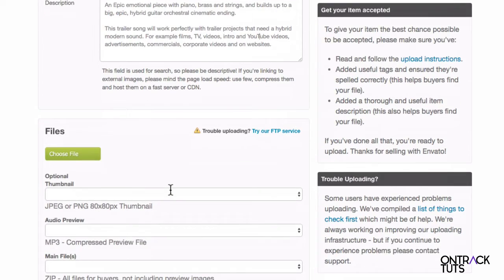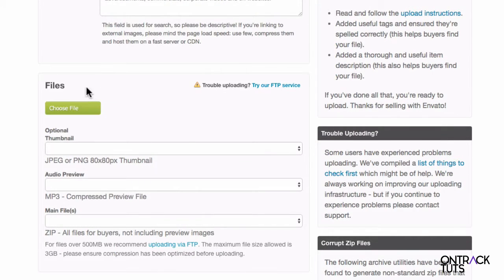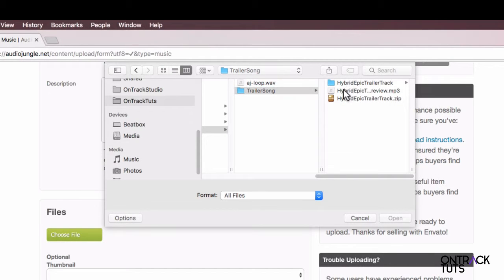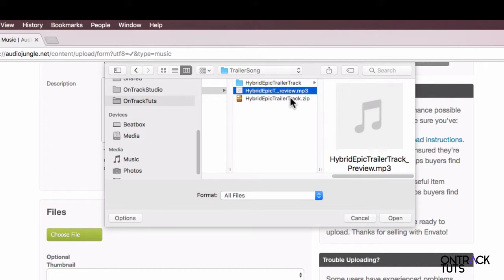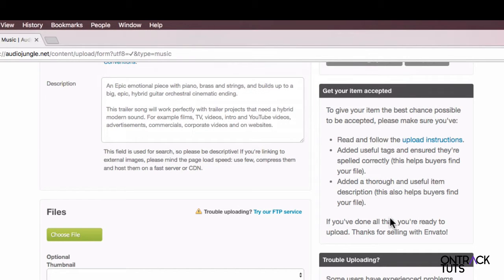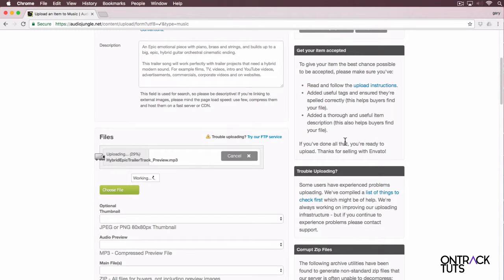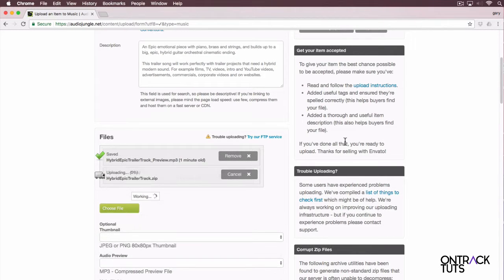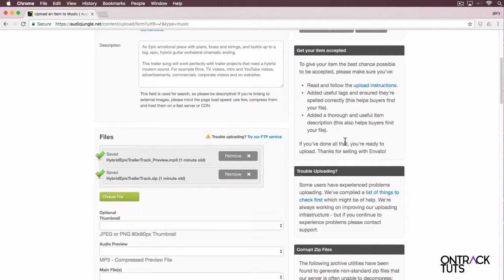Now down here, I can choose the files. First I need to upload them to their server, and then I will choose them in these fields. So let me choose the files. I'm going to navigate to where they are. I'm going to choose this preview and the compressed folder to upload to the Audio Jungle server. I'll wait for this to finish. Cool, so both tracks have been uploaded now.